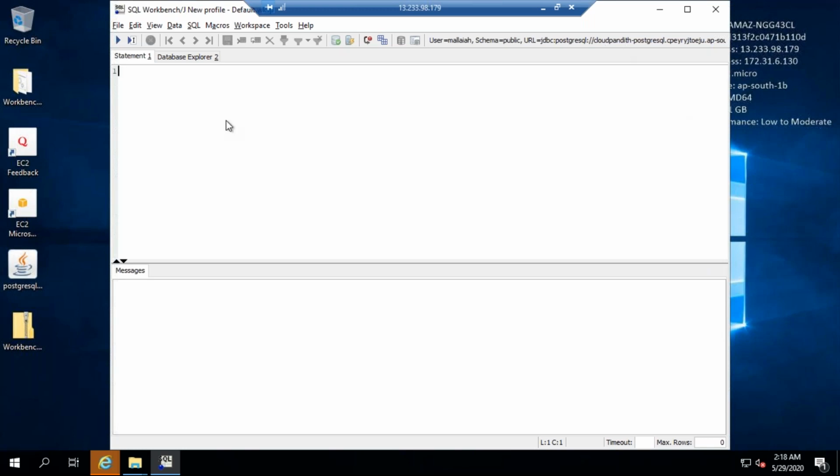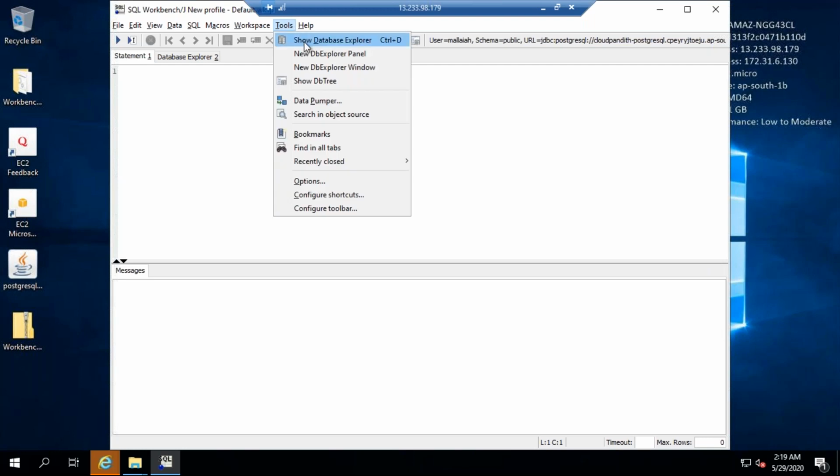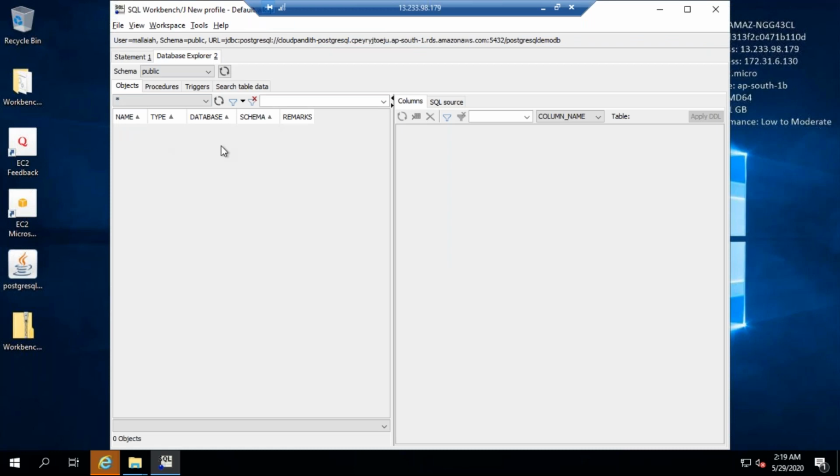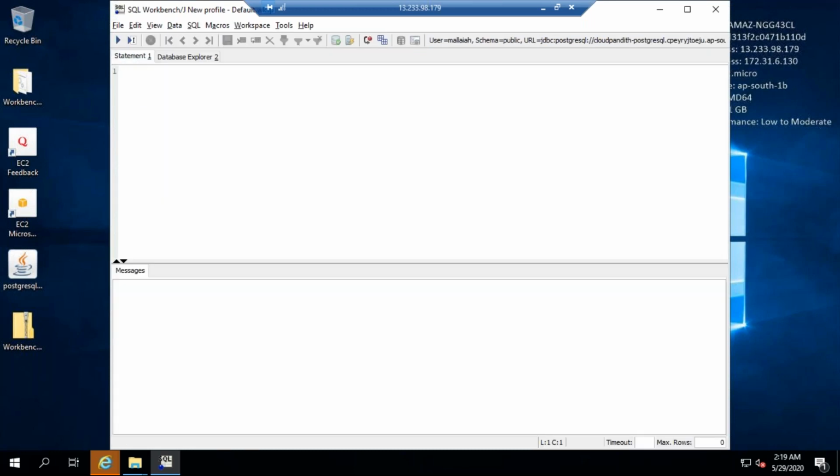So fine. See, we have connected, friends. Now if you click on tools, show database explorer, it is not showing any tables or databases here, right? But if you come back to statement one, here I want to create a table. Let's create a table. Create table cust, cid int, cname varchar 50. Now I want to execute. This is the execution button. Click on this. It is saying table cust created.